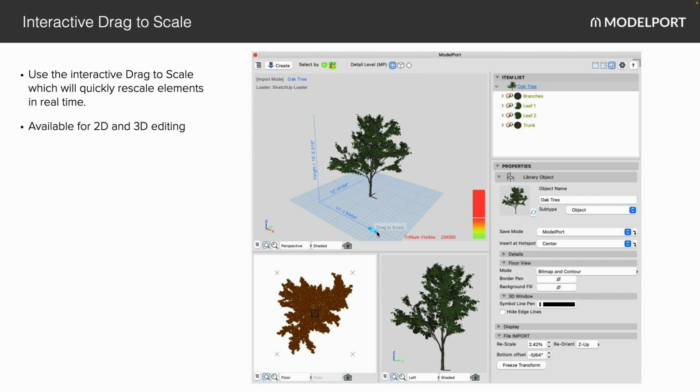Another new feature is an interactive drag to scale. Now, I really like this for a variety of reasons. Yes, it's interactive for scale, but imagine you've got a bunch of trees, maybe a forest around a cabin or a house you're doing, or just a neighborhood, and you want to add a bunch of trees in there and scale those trees up and down interactively, rather than going to each tree and trying to do that.